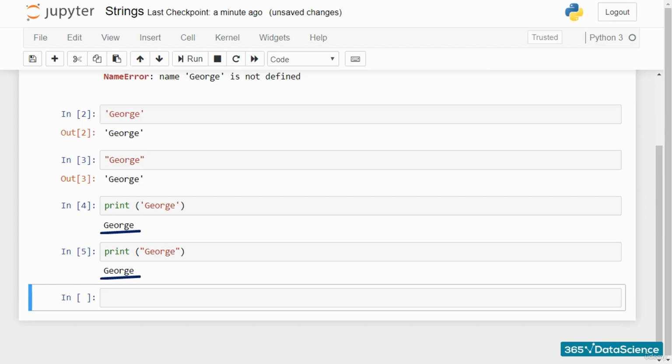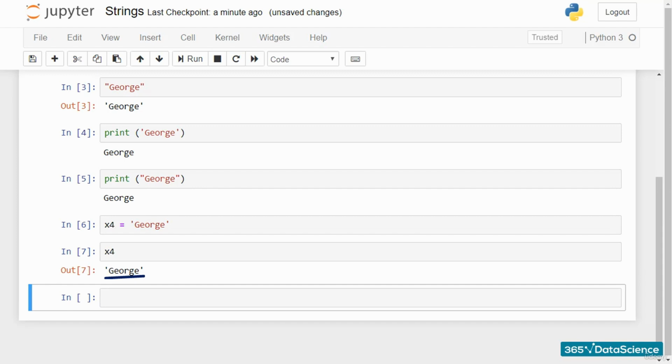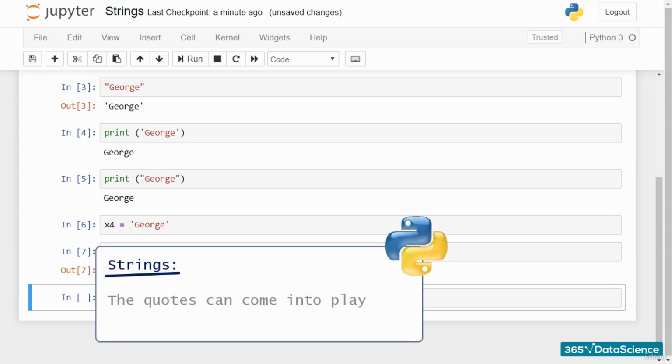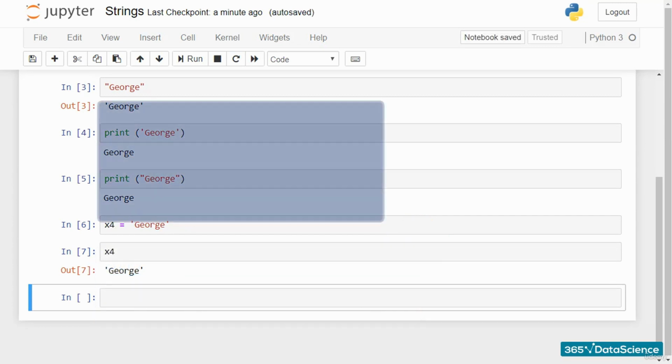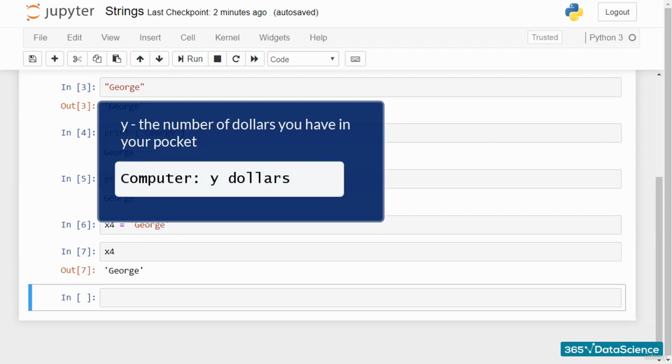If we assign this value to a new variable, let's say x4, we can obtain its output as we did with the integers and floats. Alright, so that's it. If the values you'd like to assign are not numerical, the quotes can come into play. Assume the variable y is supposed to represent the number of dollars you have in your pocket. In addition, you would like to ask the machine to print out a statement that says y dollars, where y is a number.